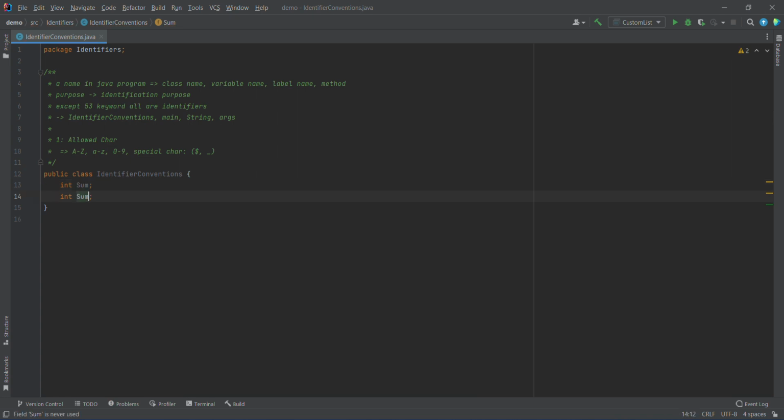Yeah, that is fine. Then A to Z in small. I'm going to write all in small. Okay, that is also fine. Then I can use 0 to 9. While declaring the identifier, I can use 0 to 9. Let me write sum1 to 3. Okay, that is allowed. That is fine.